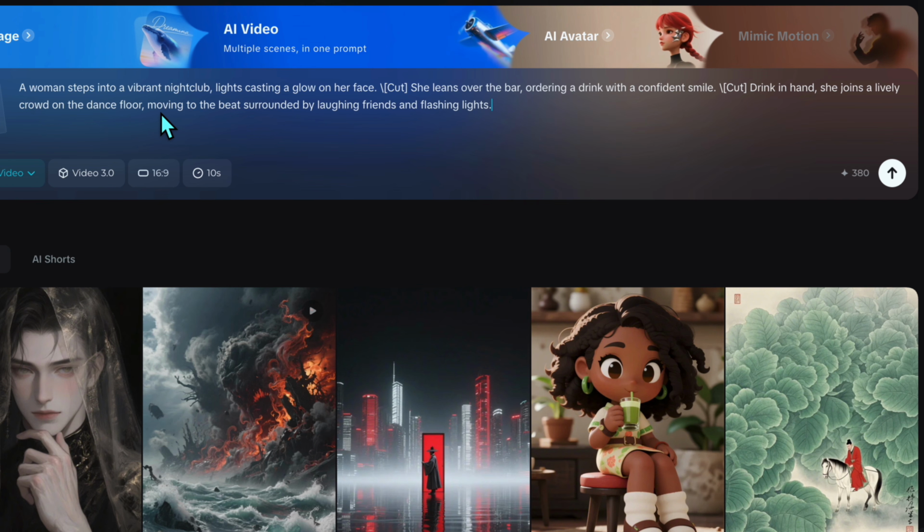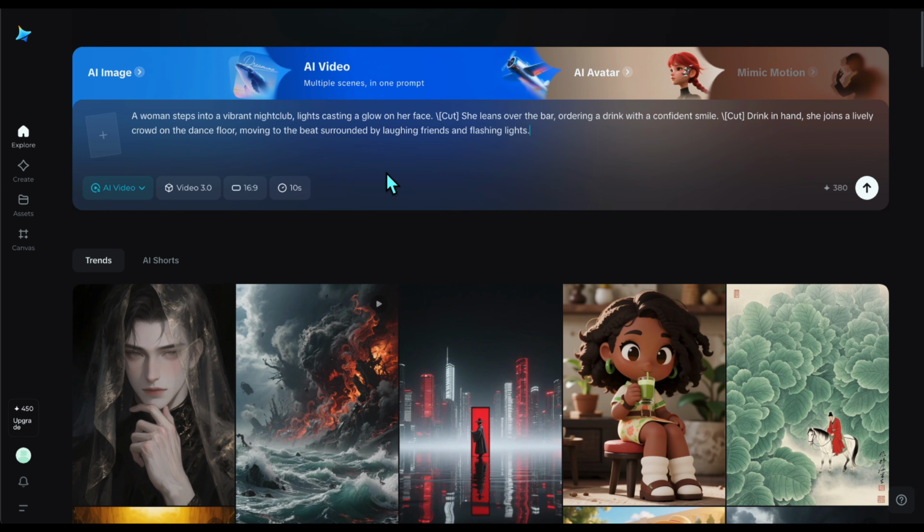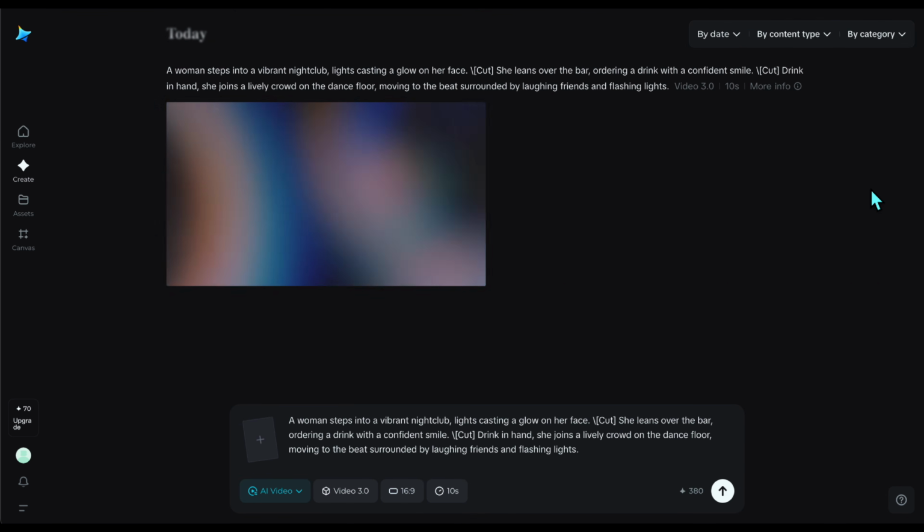A woman steps into a vibrant nightclub, lights casting a glow on her face. She leans over the bar, ordering a drink with a confident smile. Drink in hand, she joins a lively crowd on the dance floor, moving to the beat surrounded by laughing friends and flashing lights. By the way, I'm still doing this on the same day using a different account, and as you can see, I can generate without limits.